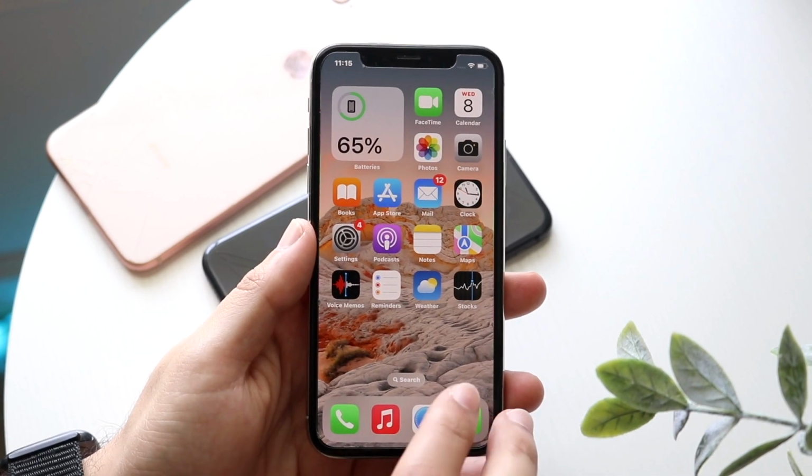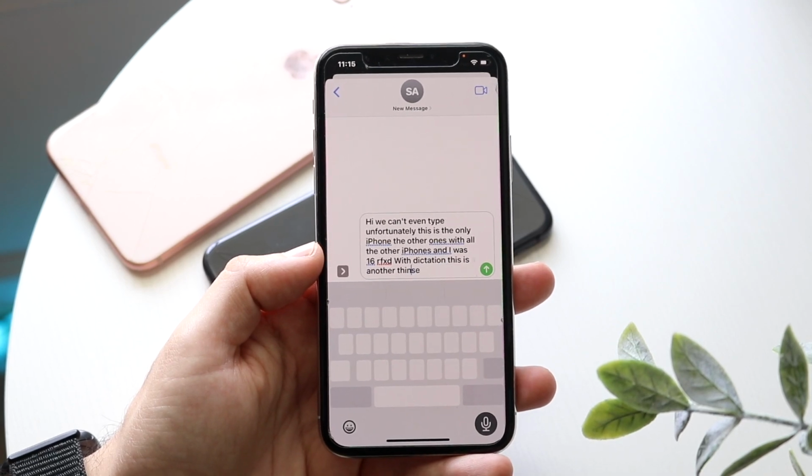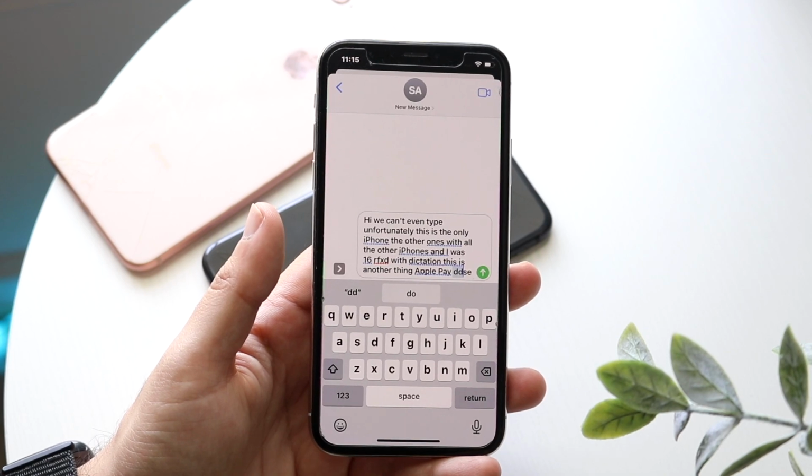There's no typing with dictation either. So if you wanted to go ahead and type with dictation, this is another thing Apple mentioned within the keynote. We can't type while we're dictating, which is very interesting because they mentioned that quite a bit.